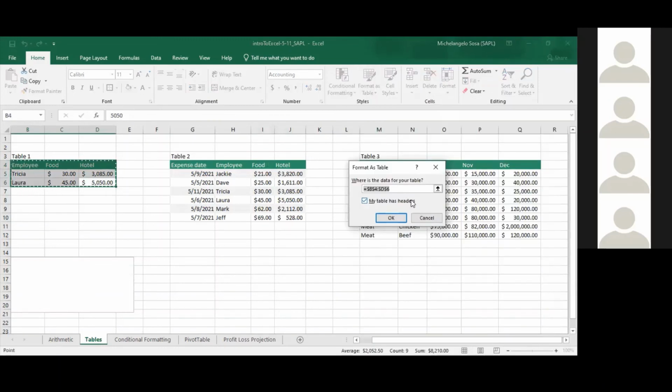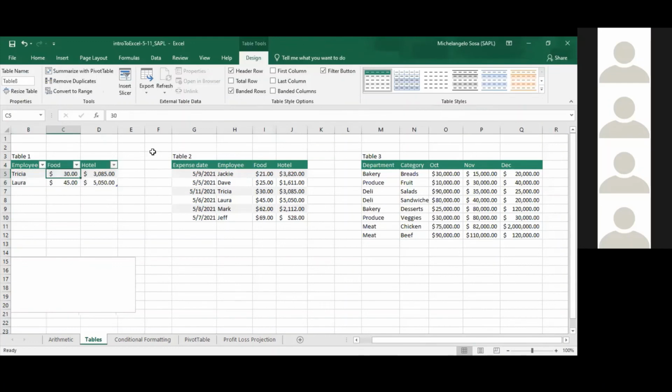And my table already has headers. So employee, food, hotel, those are going to be my headers. And hit OK on that. And that's it. All right, now it is a table. I hit Control A, it's going to select just the things that are the tables.